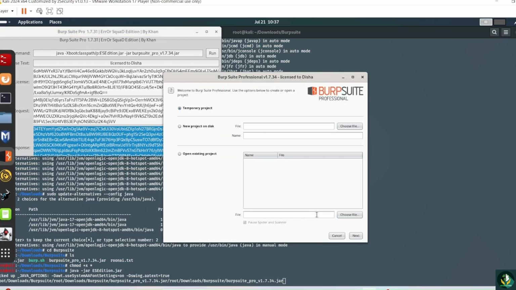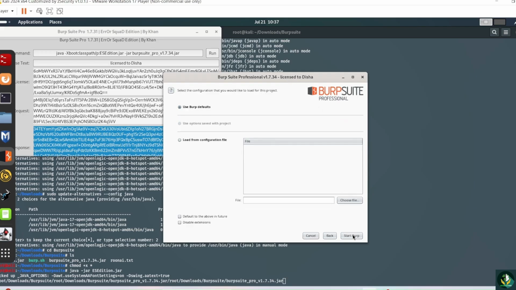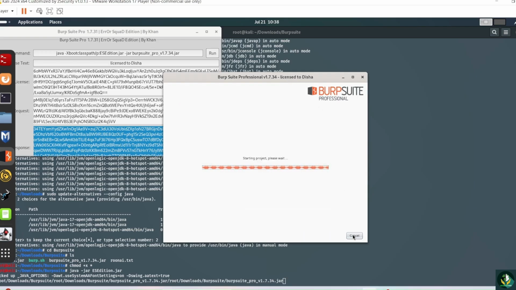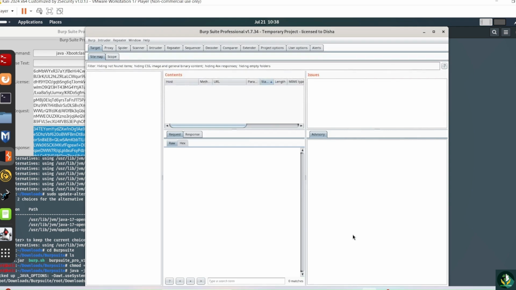Our Burp Suite Professional is on. You can see here it is licensed to Isha. Click on next, start Burp. The license is activated and Burp Suite is running. To open the Burp Suite, we need to follow the same process every time, but we can shorten this process with one command.